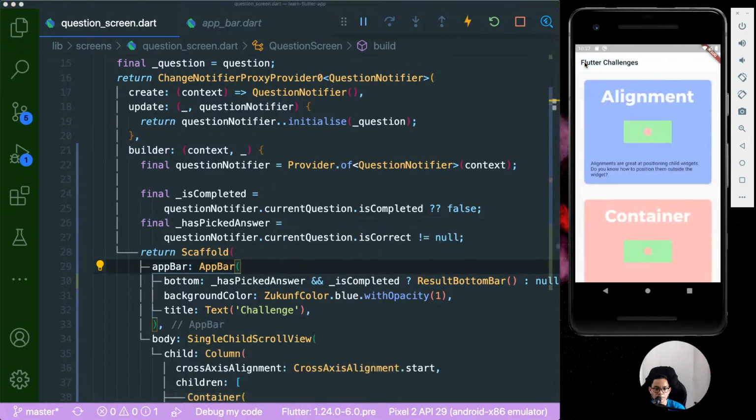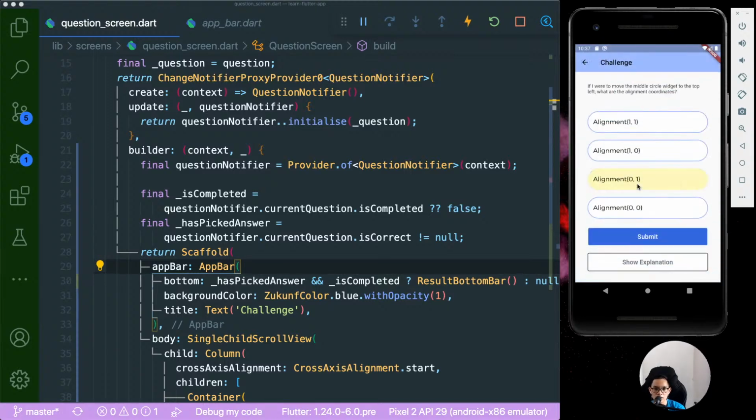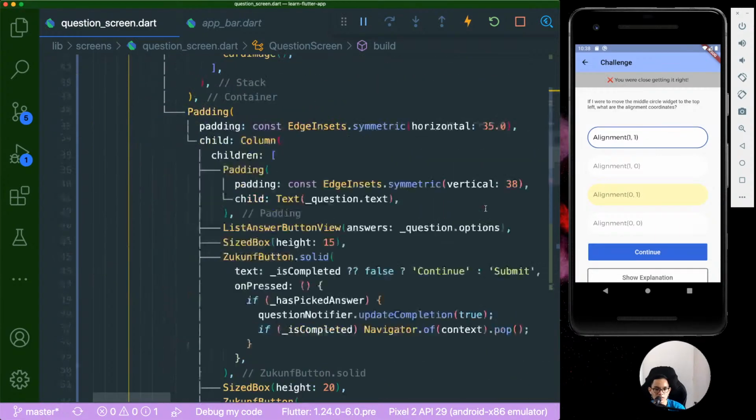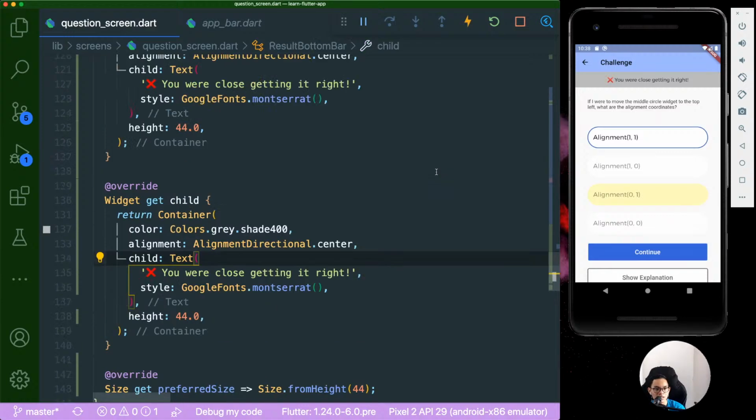Okay. So let's go back. Go here. It's like okay. This is the answer. Then we will show you were right. You were close getting it right. Yeah, I guess that makes more sense. I'm not sure, but this is like good enough.